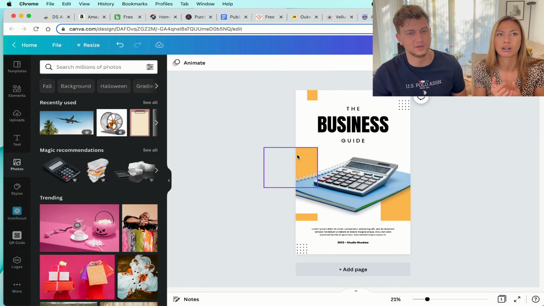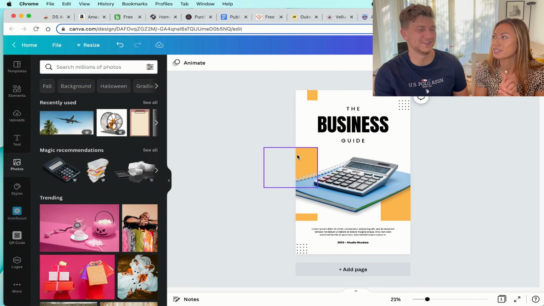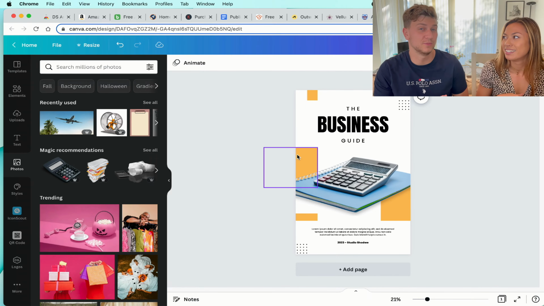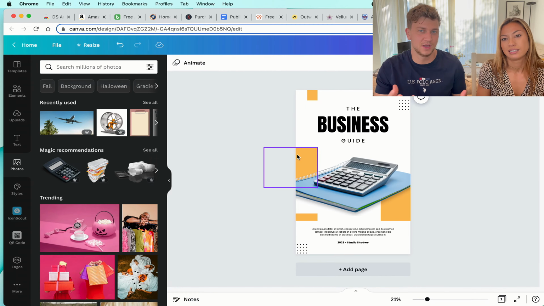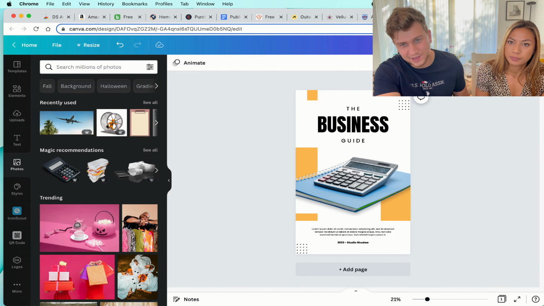Unless you obviously are, like if you have a degree in graphic design or you've taken courses on it, then obviously by all means. Yeah. But your book cover is so important. It needs to stand out. It needs to be very eye-catching. So that's Canva.